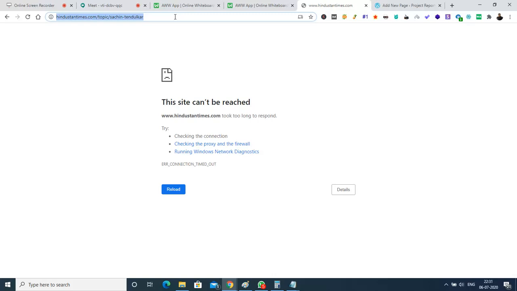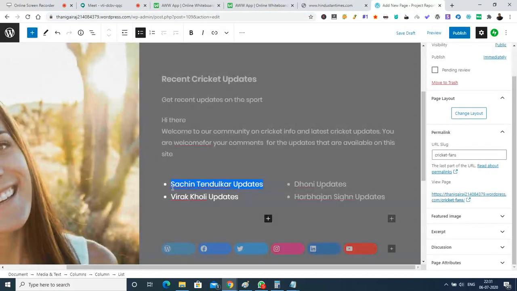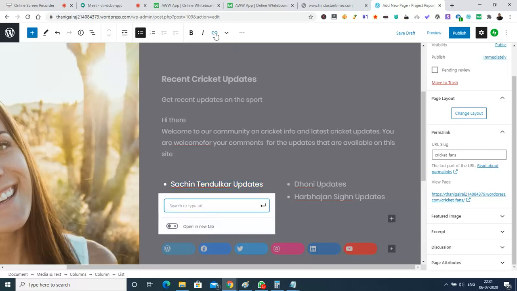So right now I'm going to copy this particular link and use it for the page that we are speaking about right now. Sachin Tendulkar updates, I'm going to give a hyperlink. So how shall I do that? In the same editing option block above, I have an option called link. Otherwise, we can press Control K. So we will click this link and add the link here.